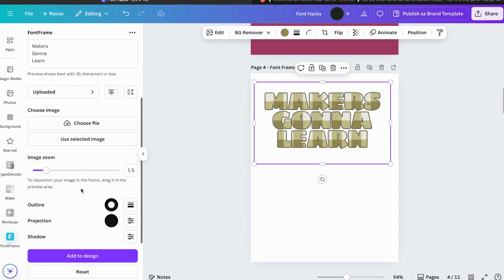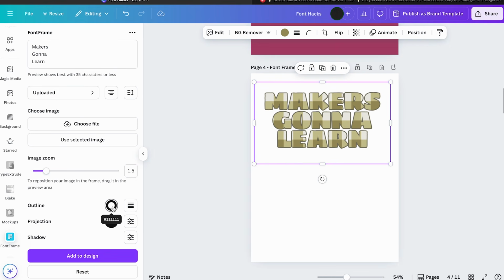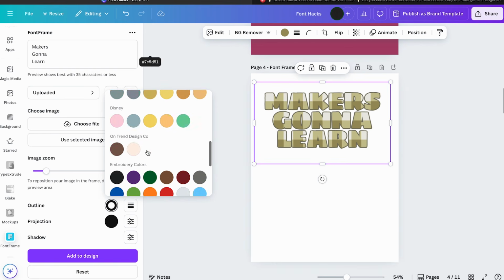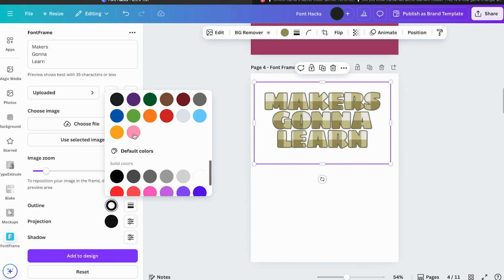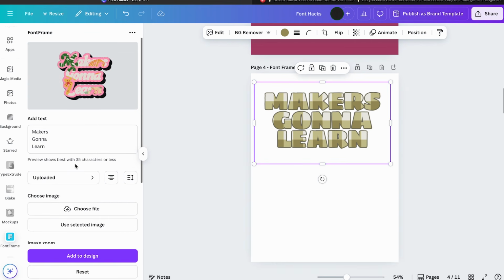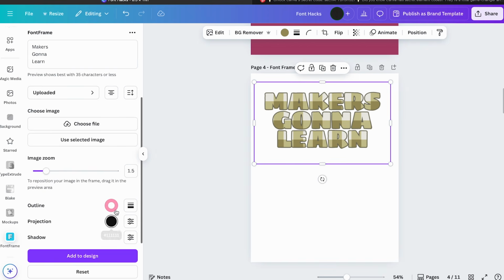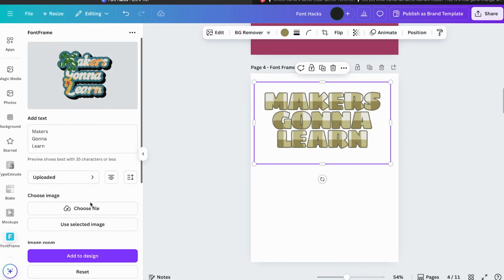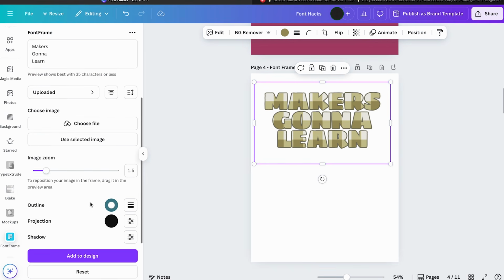Down at the bottom where it says outline, this is where you're going to be able to change the color of the outline of the text. So you can select any color. It's going to pop up in the preview, and then you can adjust as needed. The projection is what's behind the outline. So you can change the color of that as well to fit whatever design you're wanting to create.